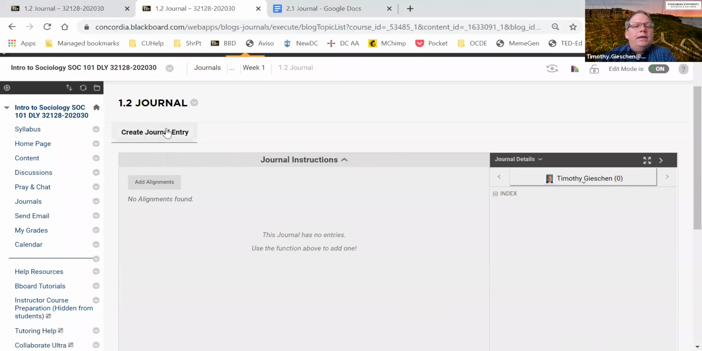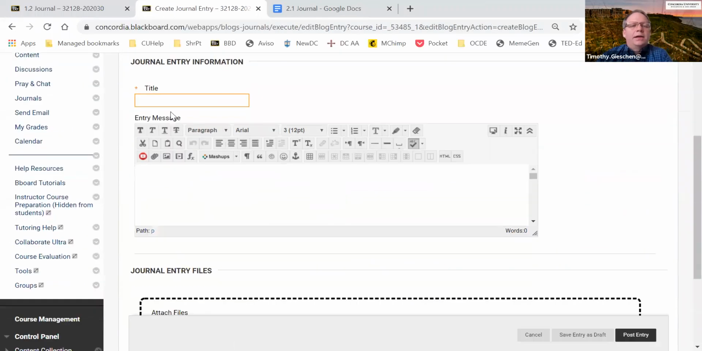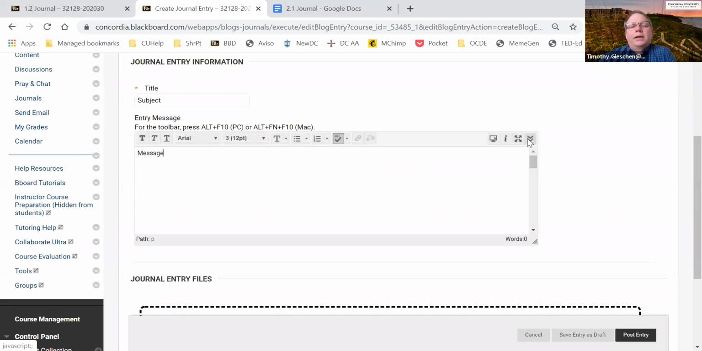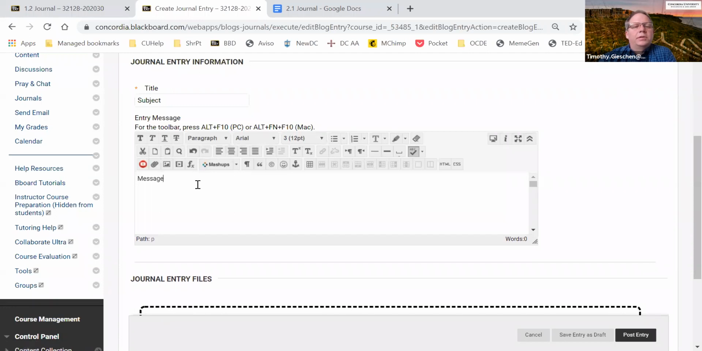You then see a button here for Create Journal Entry. That gives you the text entry option, and you can put your subject and your message in here either by typing directly into it. You can format it using these tools at the top. If you don't see all the tools, you might have to click that chevron button to expand to see all of the tools. And then you would, in the lower right-hand corner, click Post Entry to make that post.